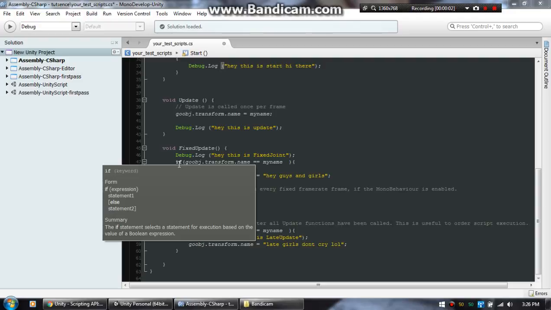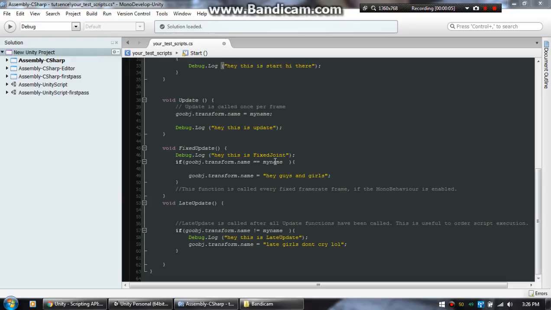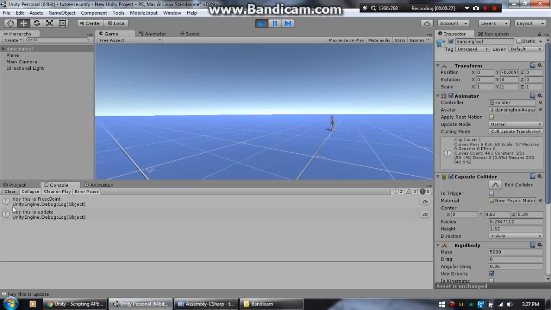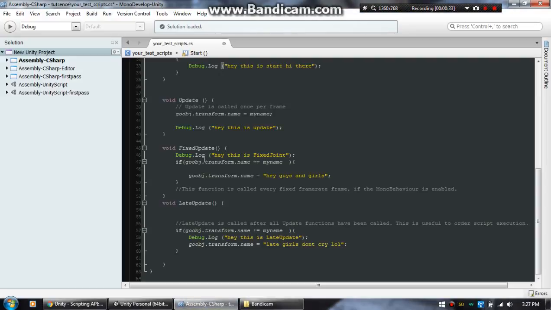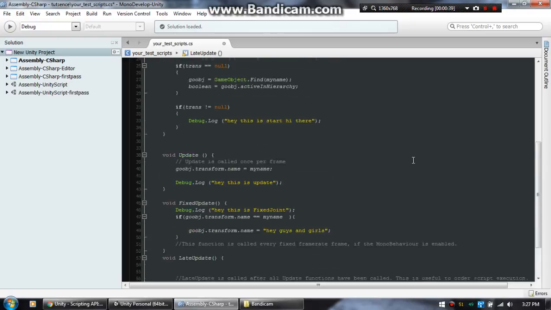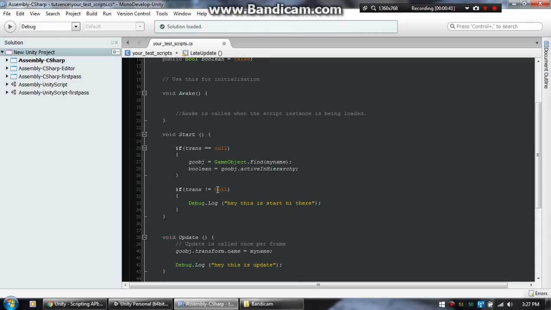Because our question is if the name equals this. Does not equal this. Well, guess what? This runs so many frames like crazy. This runs so many frames, crazy. So they're like canceling each other out when they're running. That's one reason why we look at what we do in update, fixed update, and late update. There's a lot of purposes to an order of this.